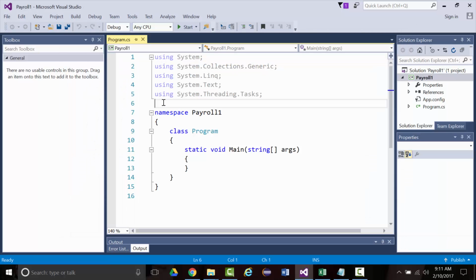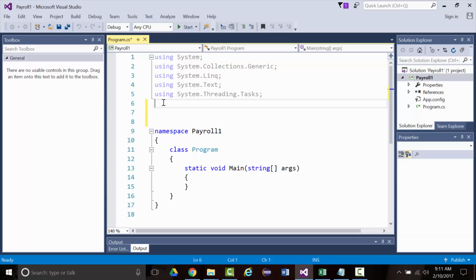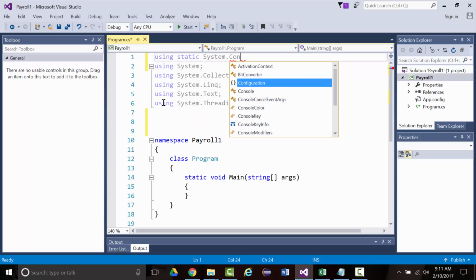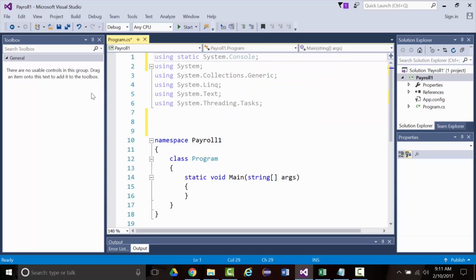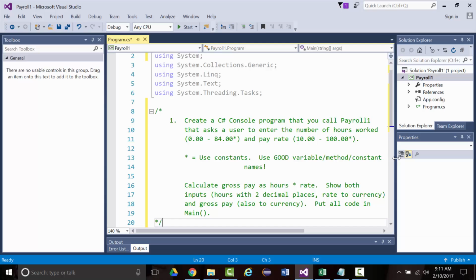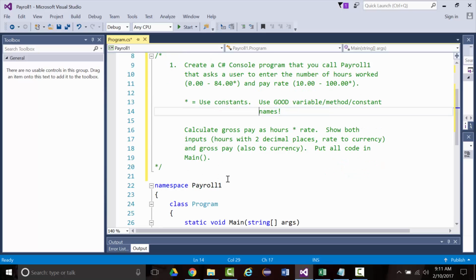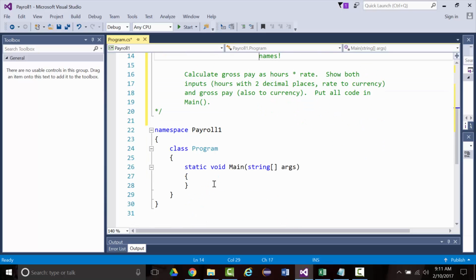All right, so the first thing I'm going to do, as I always do, is add the line of code using static System.Console. That shouldn't be anything new. And then I'm going to paste in that comment. It's got everything I'm supposed to be doing, so at least it gives me a starting point. Okay, so with that there, I've got Payroll 1. I want to ask for the hours worked and the hourly rate, but they're all supposed to be constants.